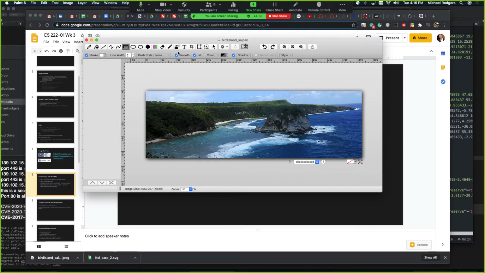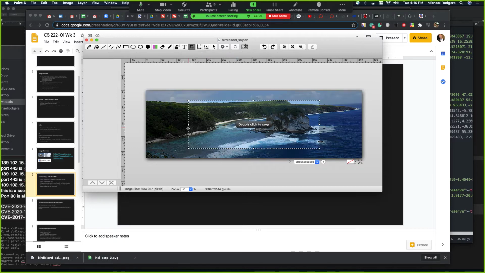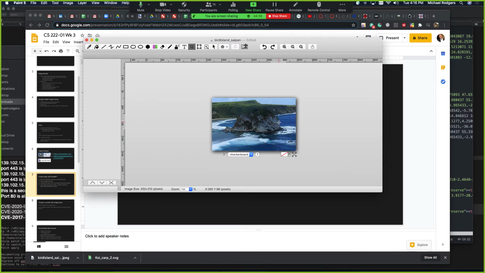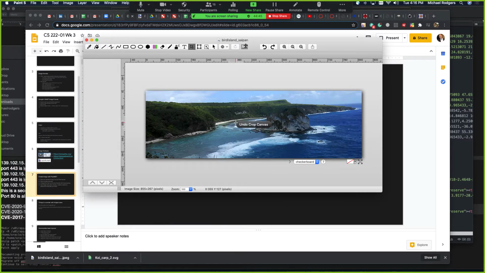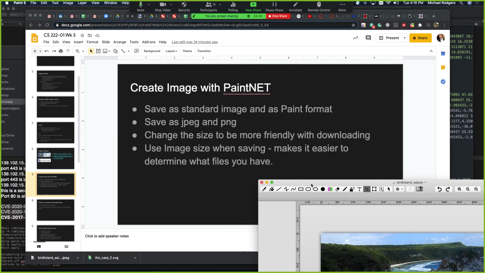The other way you can do this is use your crop tool. And you can adjust your crop to just the area of the image that you want to see. And you just double click on it, and now you've adjusted the size of the image like that as well. All right, so that's one piece of it.